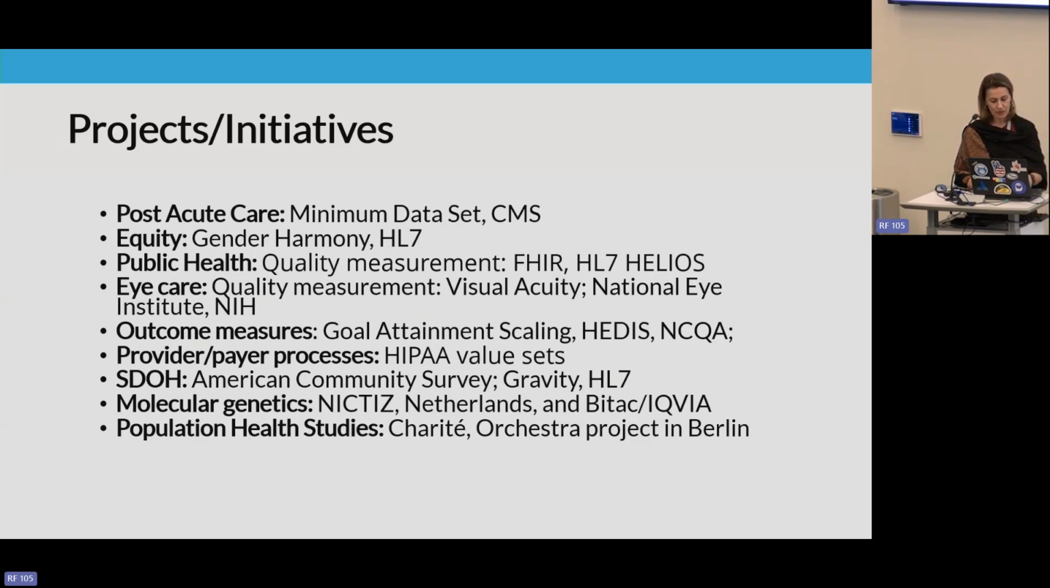For example, in post-acute care, the MDS or Minimum Data Set by CMS, the Health Data Standards team is working with CMS to assign some LOINC codes to CMS PAC assessment data elements and other ones, like, for example, the OASIS, the Outcome and Assessment Information Set for home health, and the nursing home Minimum Data Set, MDS.